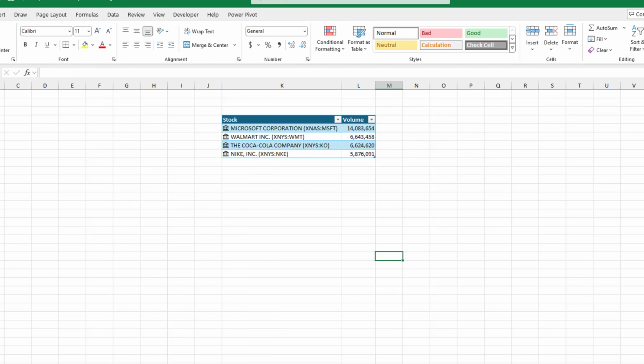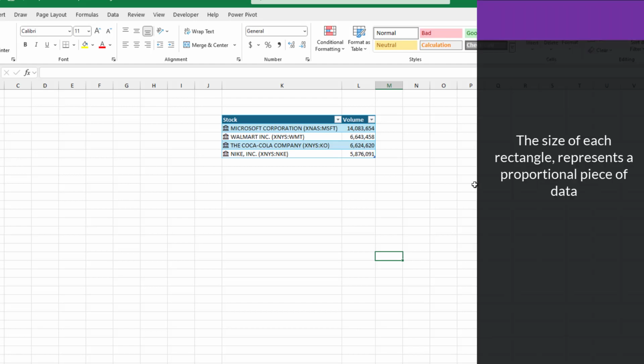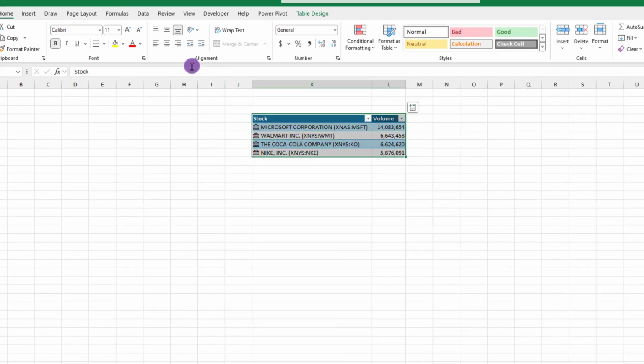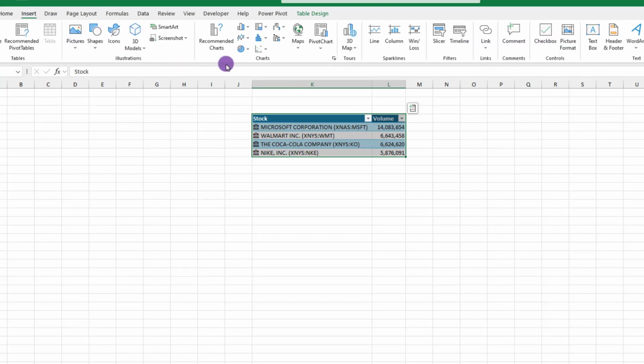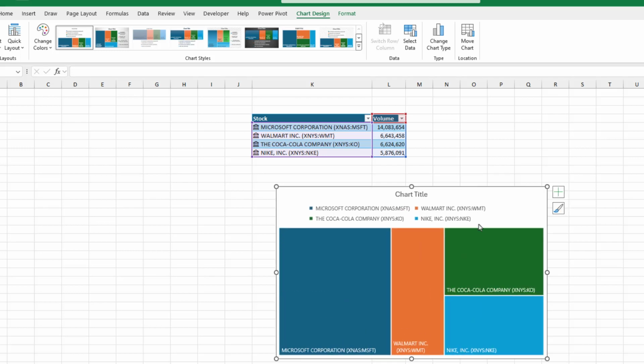Next, we can go ahead and create our tree map. In case you're unfamiliar with a tree map, for starters, it looks nothing like a tree. And it's really made up of a bunch of rectangles. The size of each rectangle represents the proportional size of some specific data. Let's start by selecting our data, then go up and click on Insert, then go over here into the chart area, look for the tree map icon, and then click to insert the graph. We can resize it a little bit if we want, just to make it look a little better.